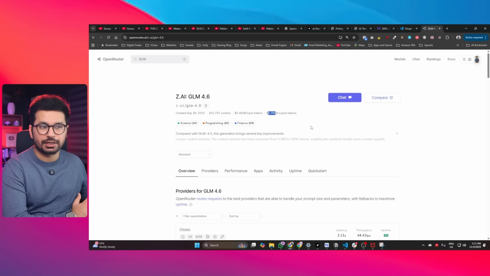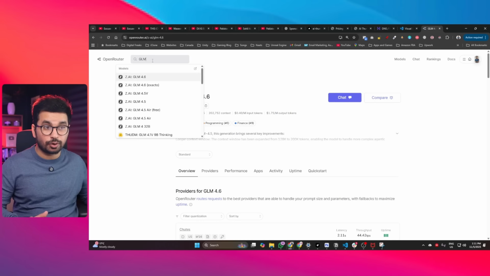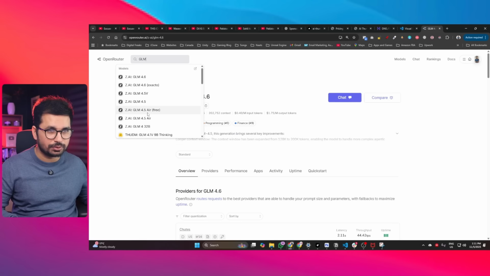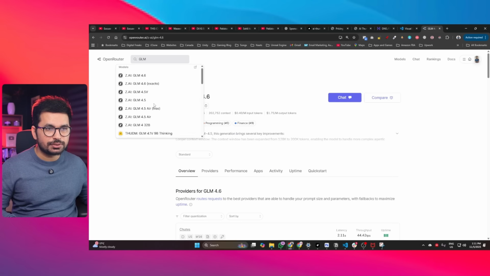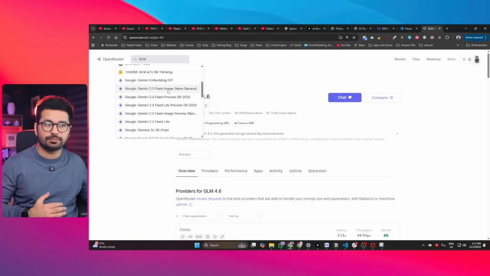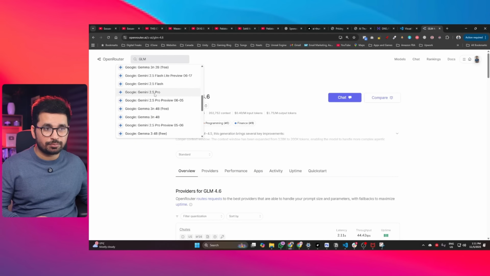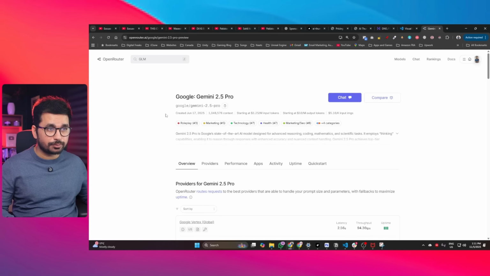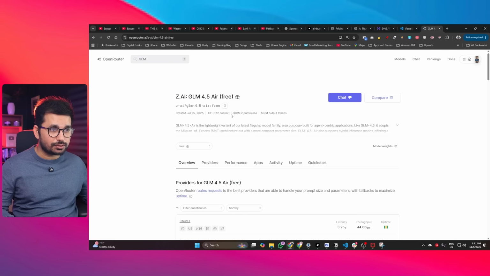But you can use it, but as I promised you that we're going to use an absolutely free AI model. So for that you can use either GLM 4.5 or you can choose Gemini Flash as well. In fact, Gemini Pro is available for free. So you can use maybe Gemini 2.5 Pro or you can use GLM 4.5 Air, and this costs you $0 per million input tokens. It has a smaller context window which is only 131,000.